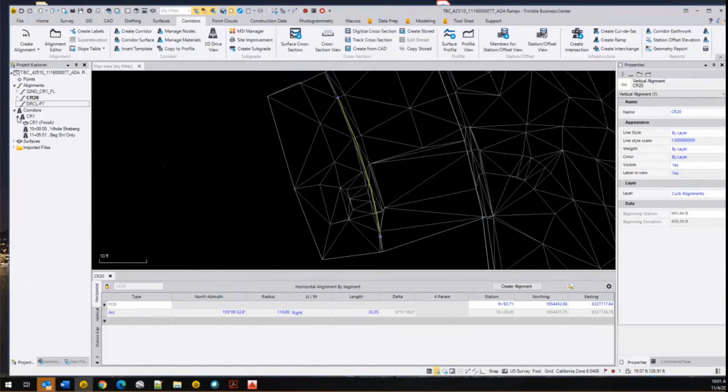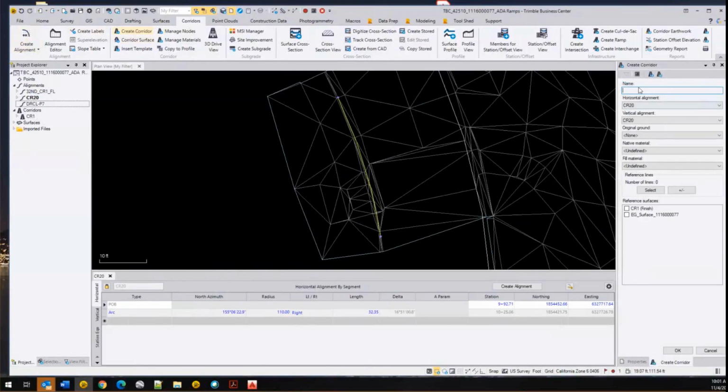Okay, by the way, there's a whole another one in here. The CR1 was done already. So now I've created an alignment, and now I want to create a corridor. This is CR20. I think because I have CR20 up, it's selecting that for me. For original ground, I'm going to select this DTM surface. Good, that worked.